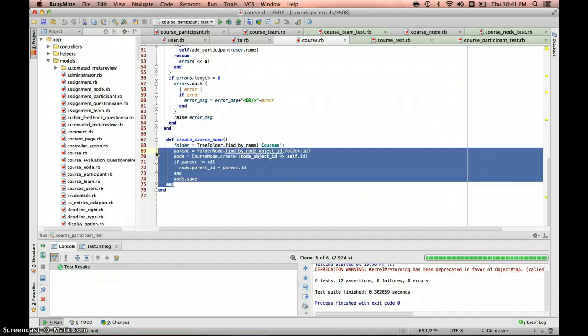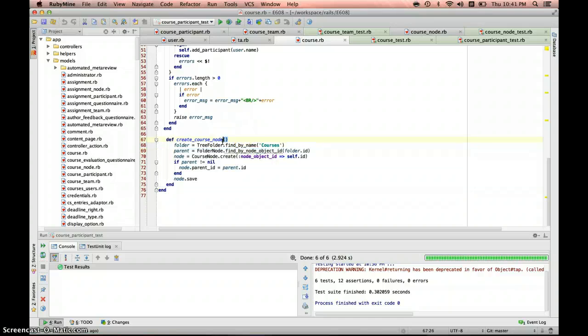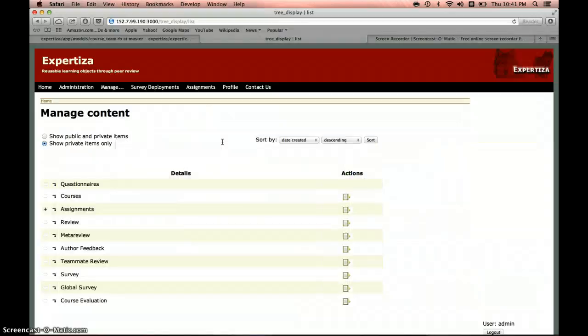It was called create node, but I found out that it will actually create a course node. So that's how I renamed it. And this method is only used when you are trying to create a new course. So here I will show you this function still works.